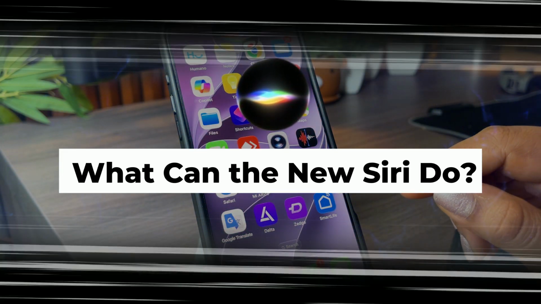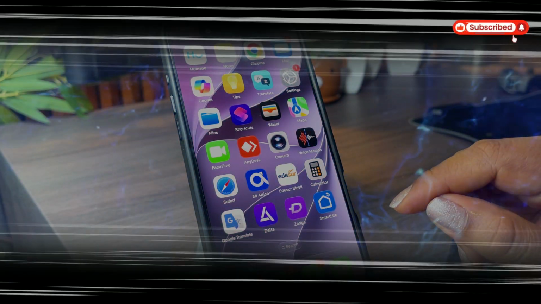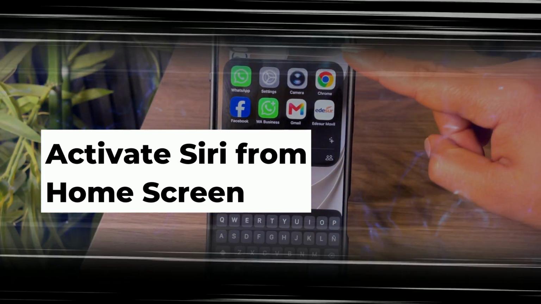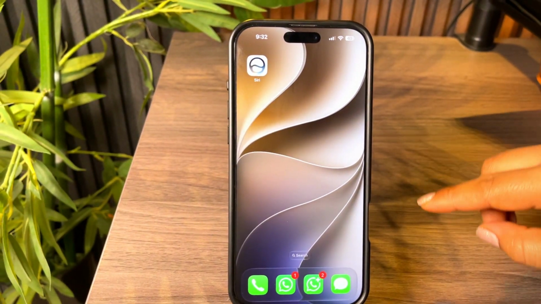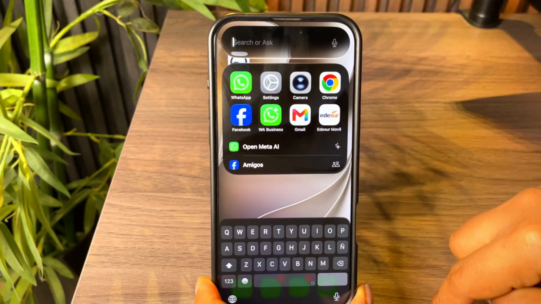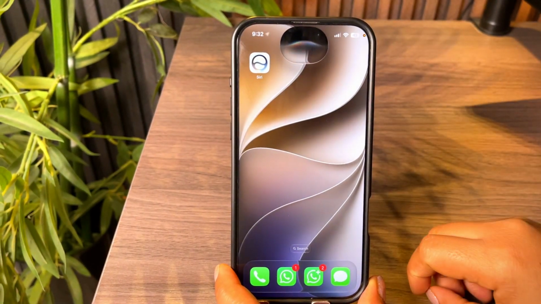Now, what can the new Siri do? Let's take a quick look at some of the new Siri features. Feature number 1, activate Siri from the home screen. Simply swipe down on the home screen. You can quickly access Siri and start asking questions. The new Siri feels faster and more natural than before.